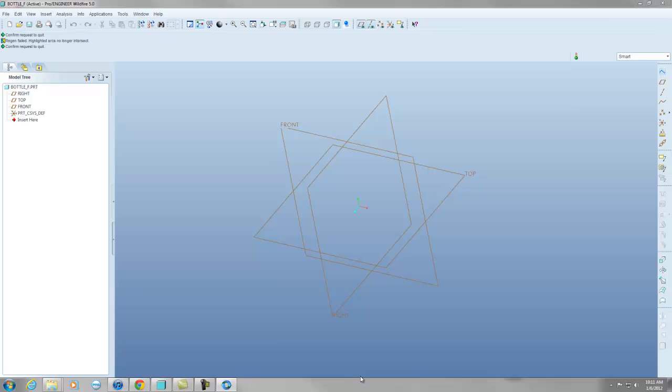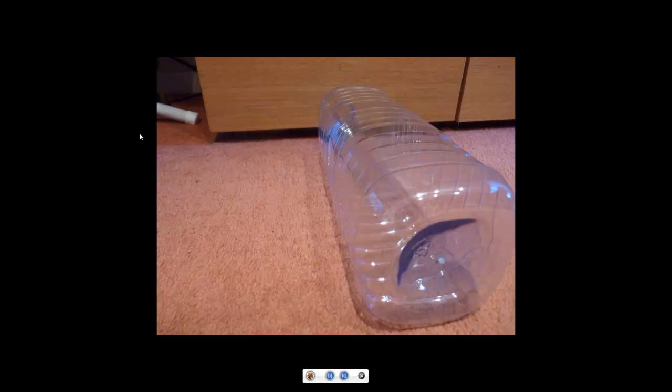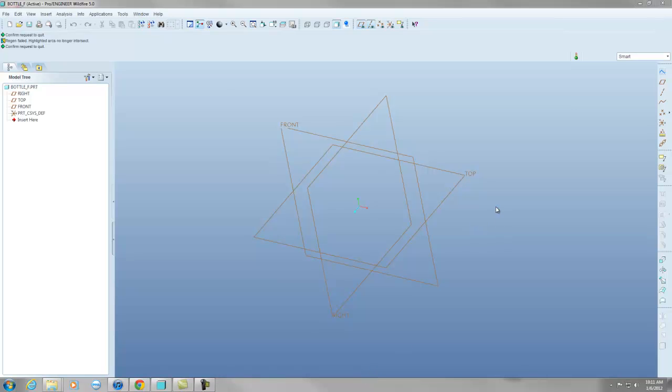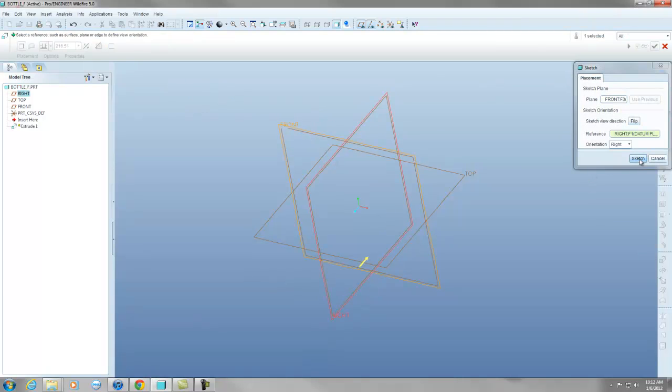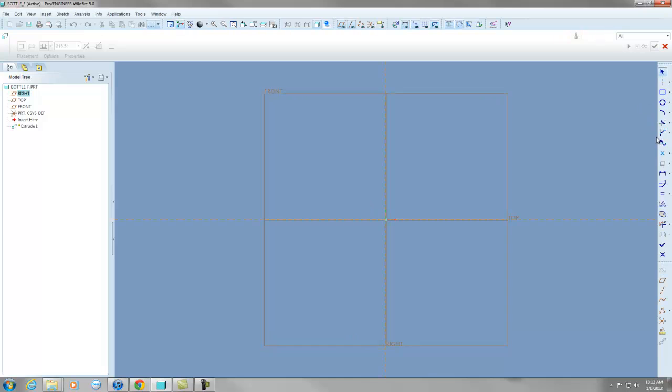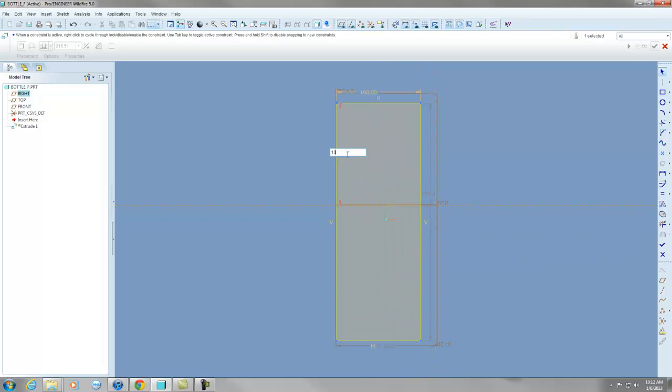So the first thing that comes to mind when I look at this is the shape of the bottle is square. So I'm going to do extrude. And I'm going to start with my square first. I'm going to make mine 100 by 100.